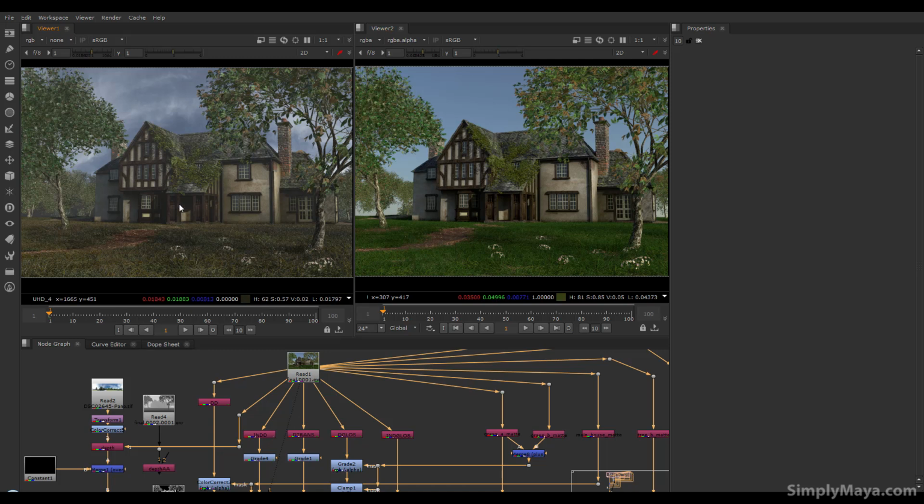And the kind of power that you've got here is much better than re-rendering 4,000 times in Maya to try and get just the right shade of grass or the right shade of tree. This is a bit more flexible.